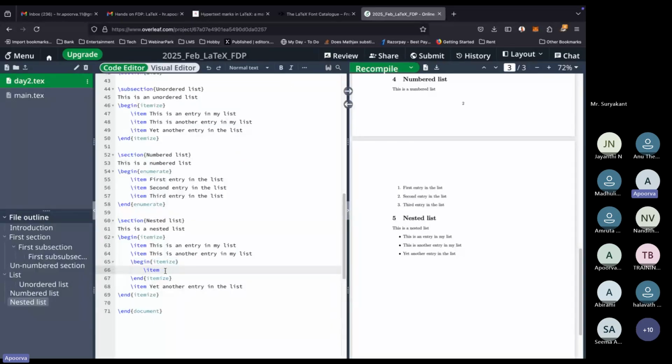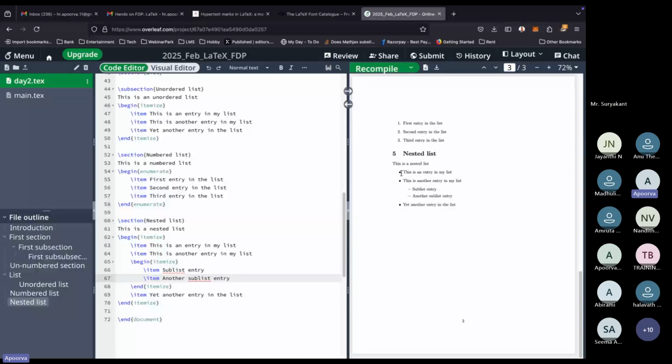environment. Okay, so begin item, sublist entry, backslash item, another sublist entry. Right, you can see. So again, just like the thanks command, for this as well, LaTeX has these preset symbols. Again, you can change them using enum item.